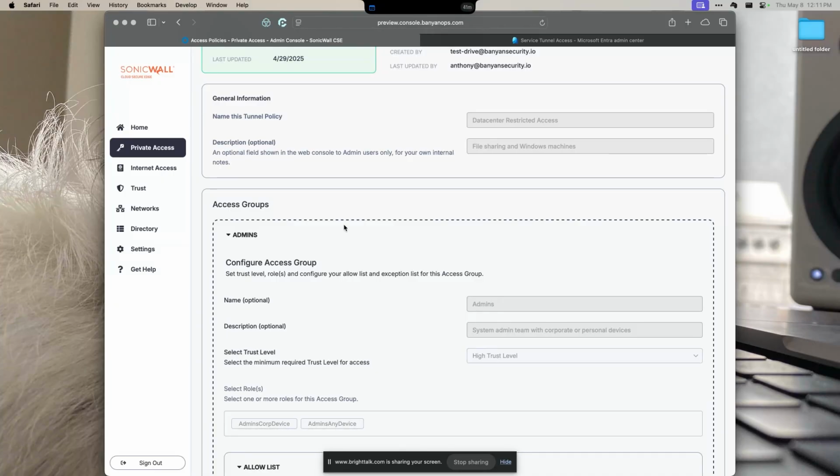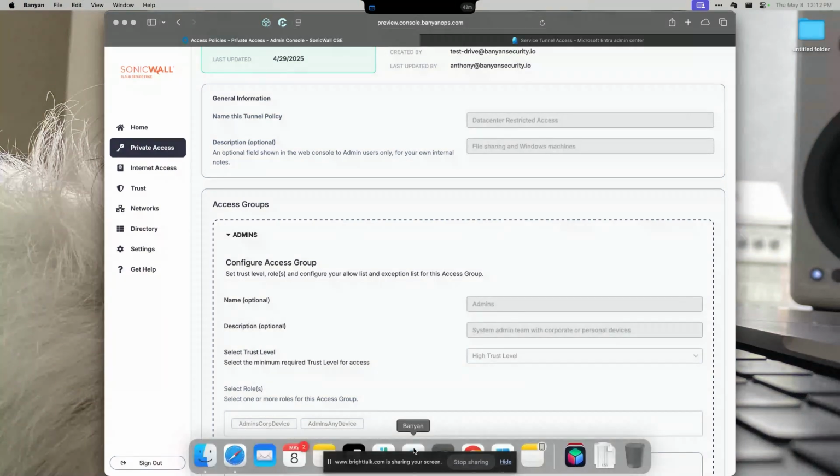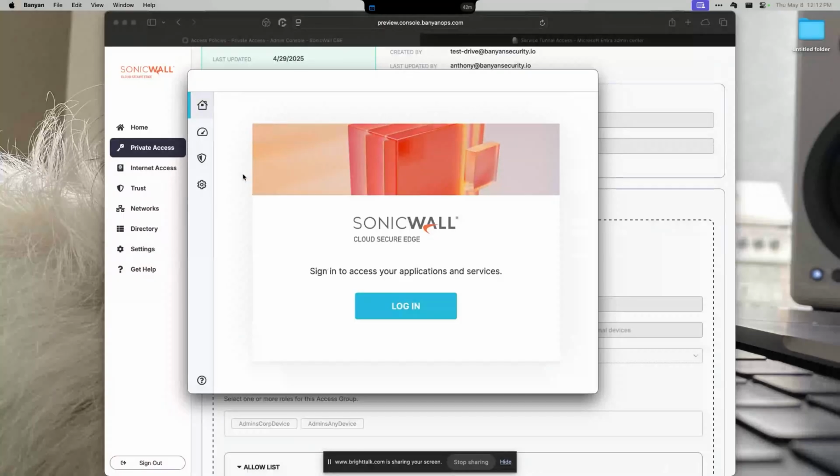And so in that situation, that's what the admin side looks like. On the user side of things, we make that simple as well. So this is the SonicWall Cloud Secure Edge app.